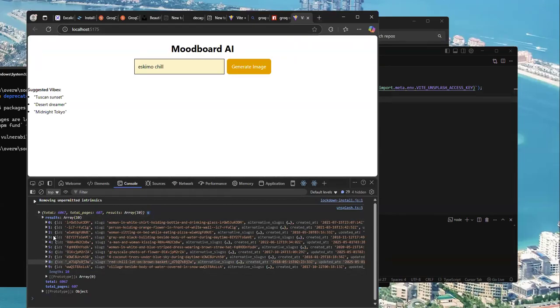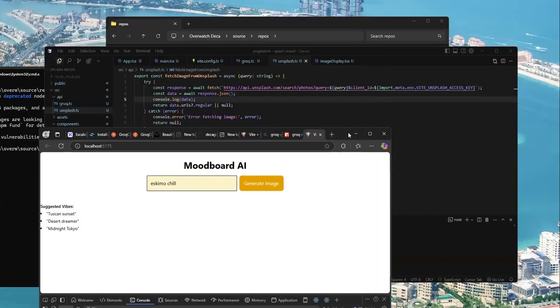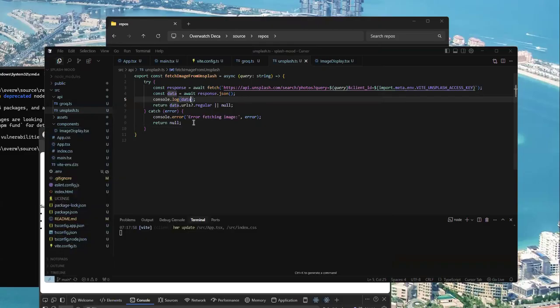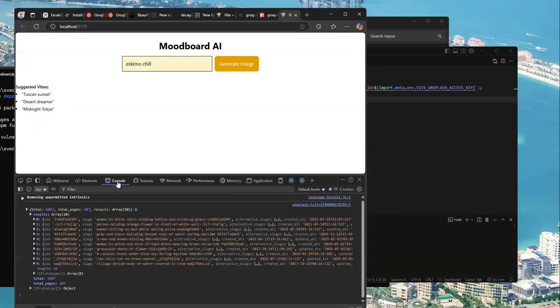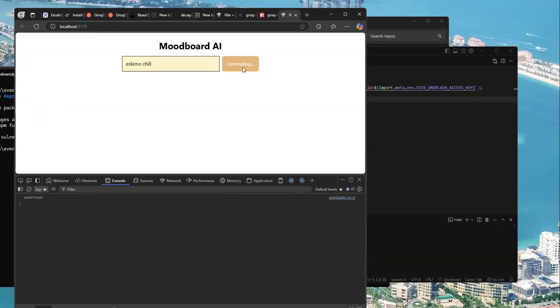URLs. Regular doesn't necessarily mean. Let's have a look. So it's an array of URLs. Let's do data.urls and see what we get back. Let's clear that. Undefined. That's why.